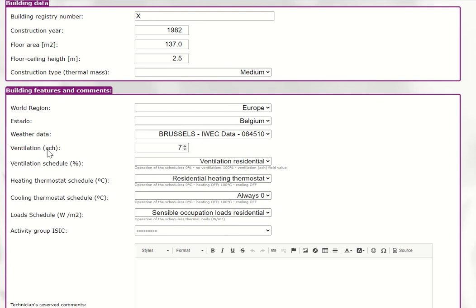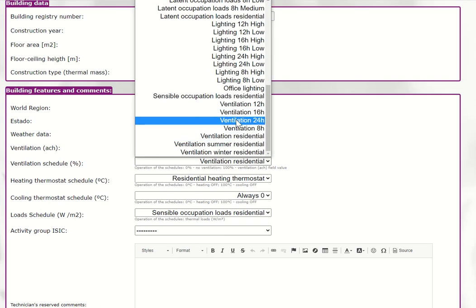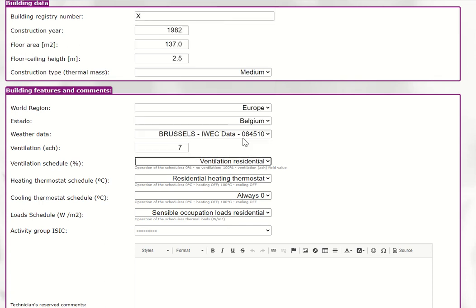You add the ventilation, the air exchange rate that accounts for infiltration, and the ventilation schedule. You can choose from a variety of options, and if you don't know exactly how the ventilation in your building is working and it is natural ventilation, then you can choose ventilation residential.